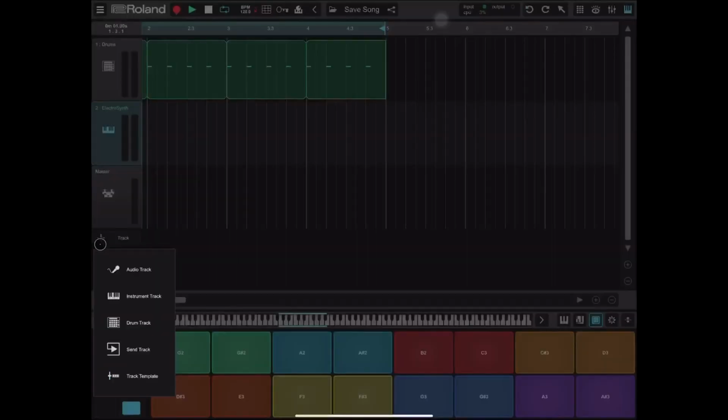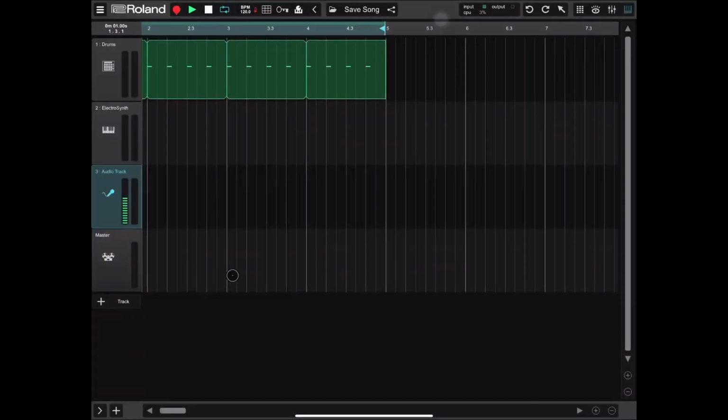So let's click on the plus track again. Let's add an audio track, and as you can see on the audio track, the on-screen instrument button is not available because it's an audio track. You can see now that I have the level of the input from the microphone, this bar, where this next bar instead is the volume for the output.